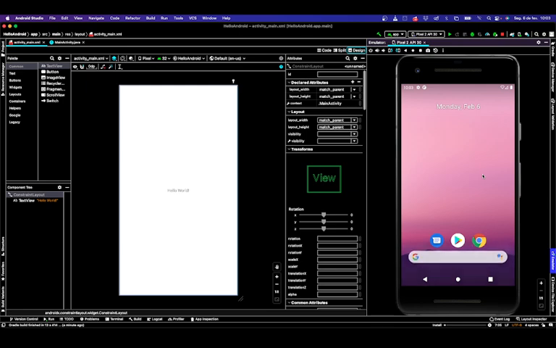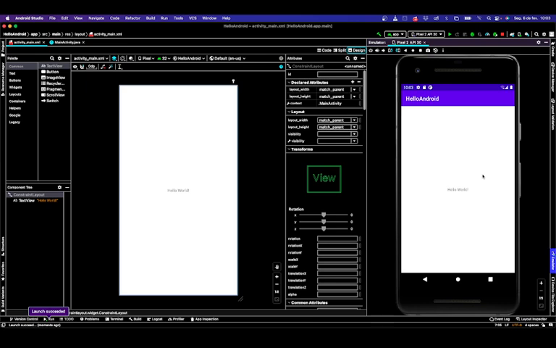So here on the bottom it normally says what it's doing. Now it says, for me, it's installing on this virtual device here. And you can see here that it says hello world, just like the interface that's built here.